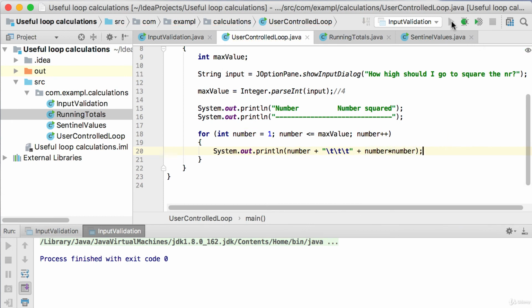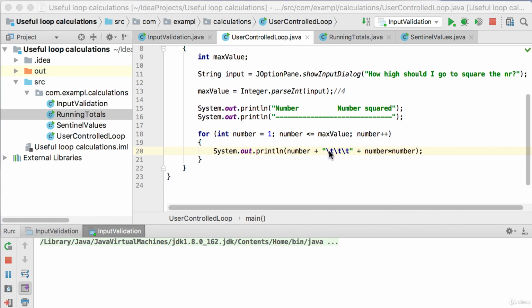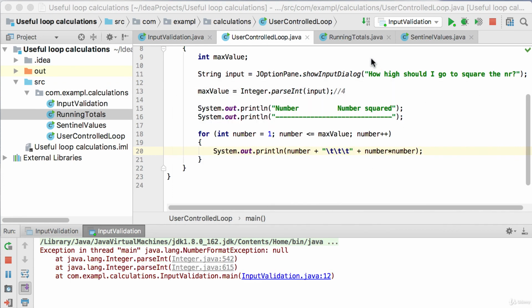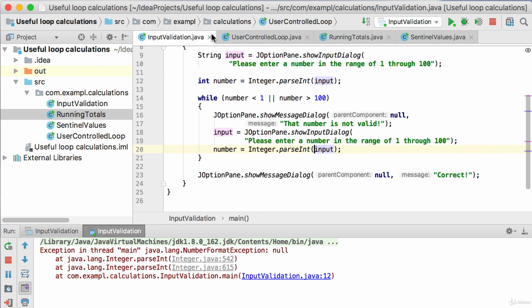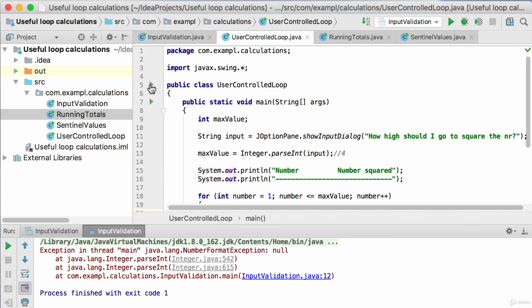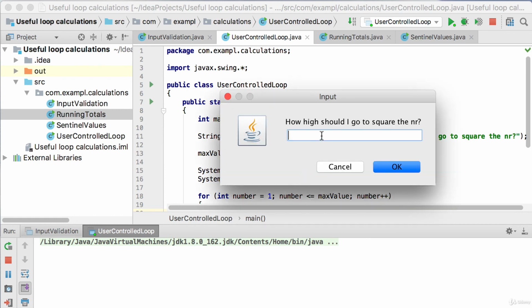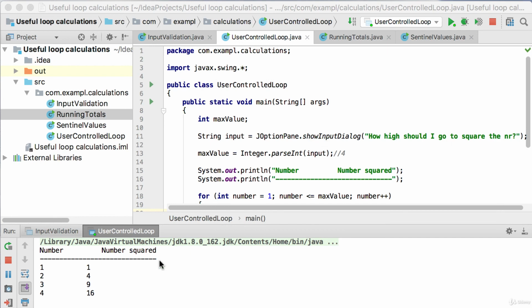So let's see how this one prints out now. I'm going to run it. Sorry, that one is still running, the user input validation one. So let's click the run button there. We run the user controlled loop. How high should I go? Let's say 4, and you can see there's the number and the number squared.